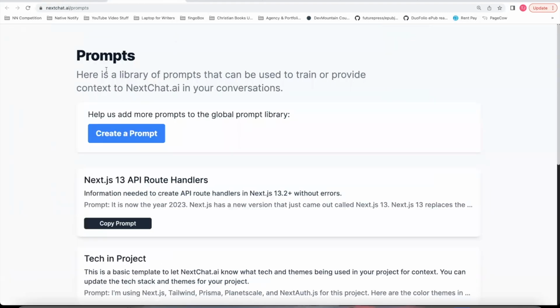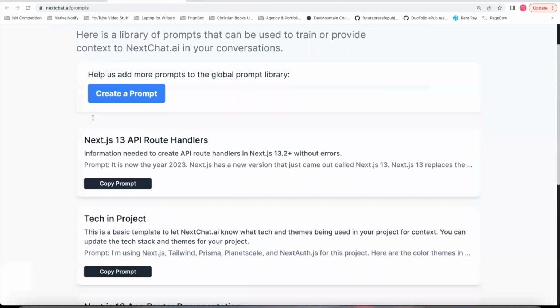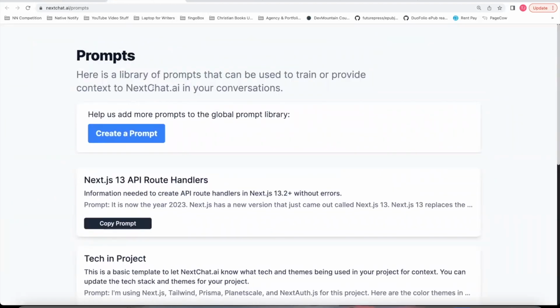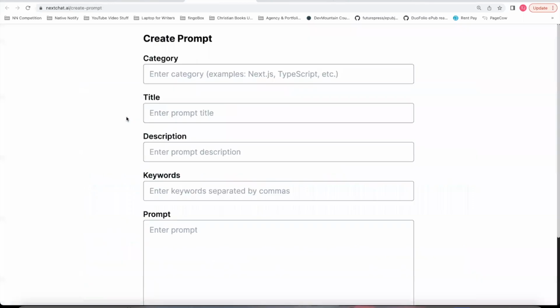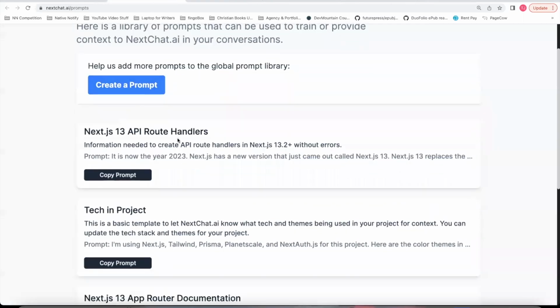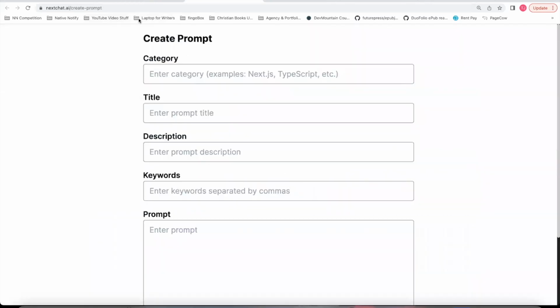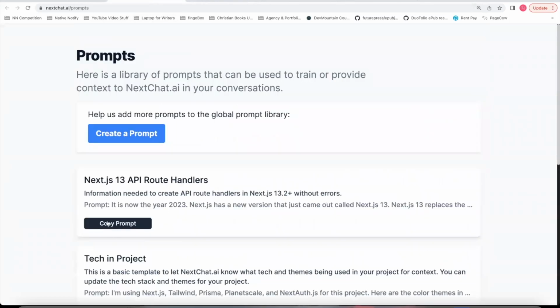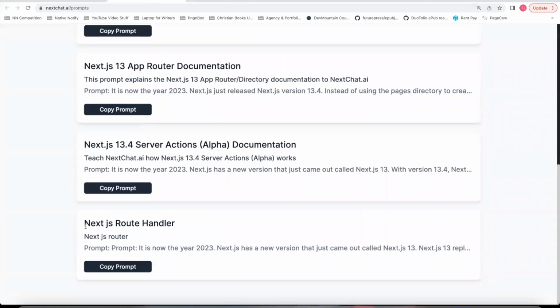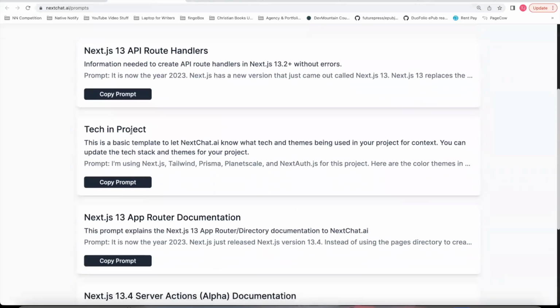If you go there, it's still super, super basic. It just came out. So I'm assuming this will be more advanced in the future, but it's a way for the community to create prompts, the community of NextChat developers. So if you click this create a prompt button, if you're working with some new tech that's not in the global prompt library, you can come to the create prompt link and add a prompt for the community, which would be super helpful. You'll notice there's a lot of Next.js 13 prompts, and there's another one called Tech in Project.